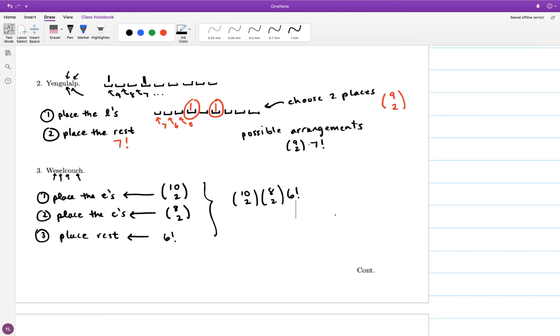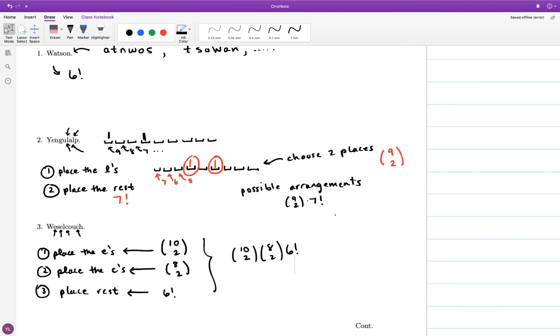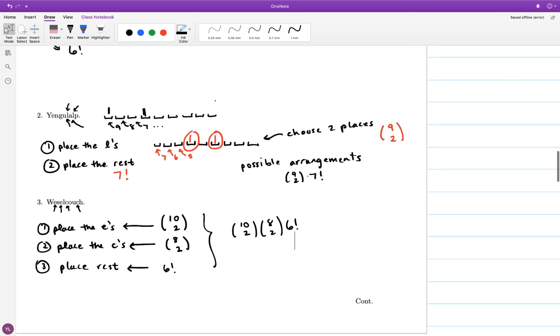Okay, so that's a fun little exercise of mixing the n choose r count with some other kind of multiplication and permutation principles together.